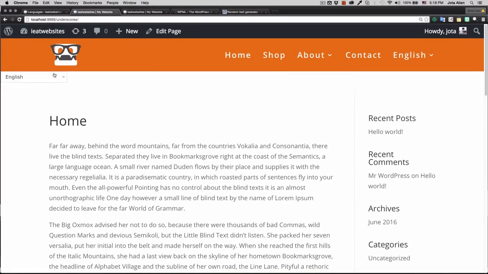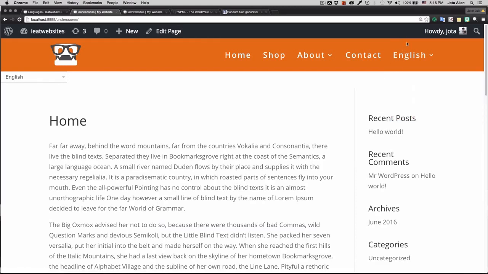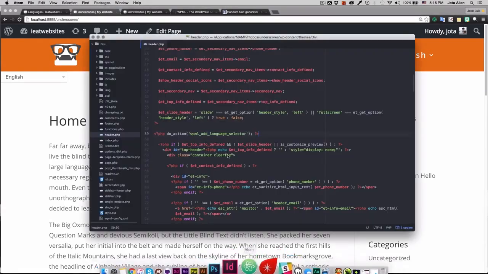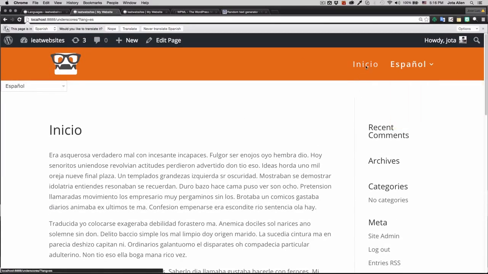All right, so we got it right here. Of course, I don't want it there. Maybe somewhere around here, maybe on the top. If you know a little bit of PHP and you have the skills, you can do something very awesome. So I just drop it right here. I can click there, and as you can see, it's the same thing. It's going to Spanish, Español.